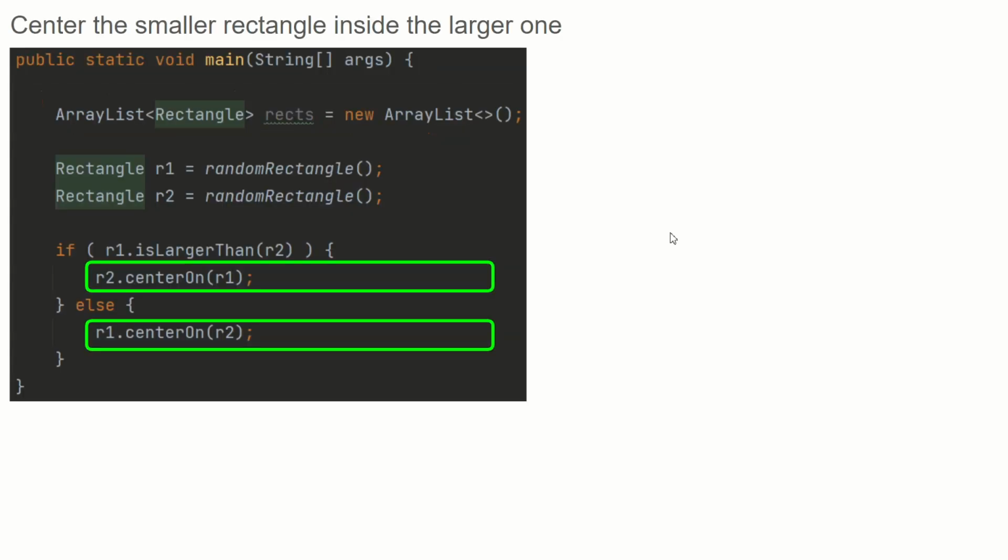Let's do one more example of that kind. So let's pretend now that once we've determined which rectangle is larger, we want to center the smaller rectangle on the larger rectangle. So we want to actually move its position. So here, if R1 is larger, then we want to take R2, the smaller one, and tell R2 to center itself onto R1. In the else condition, if R2 had been larger, then we want to take R1, the smaller one, and tell it to center itself on R2.